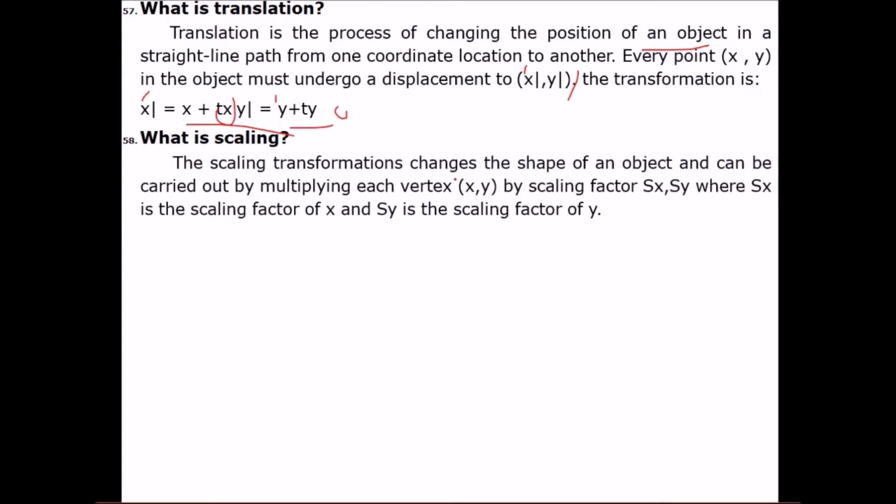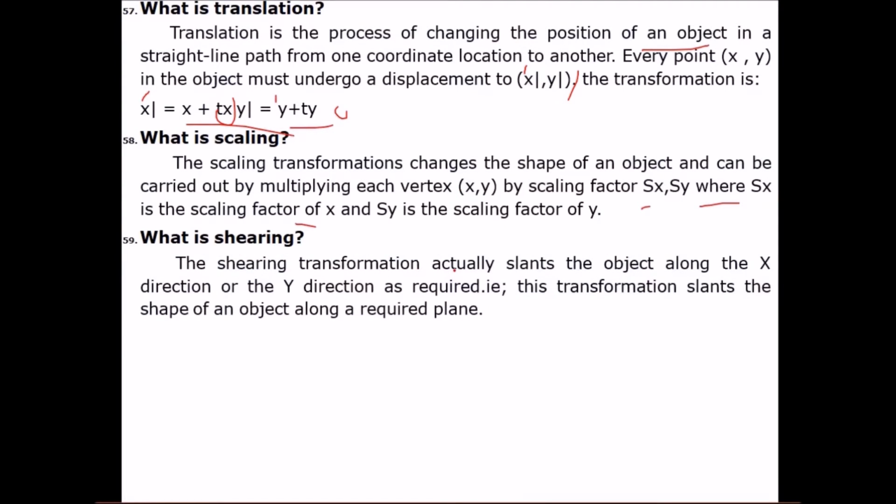What is scaling? The scaling transformation changes the size of the object and can be carried out by multiplying each vertex by scaling factors sx and sy, where sx is the scaling factor of x and sy is the scaling factor of y. What is shearing? The shearing transformation actually slants the object along the x direction or the y direction as required. So, this transformation slants the shape of the object along a required plane.